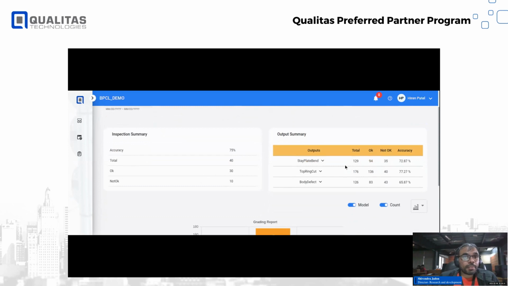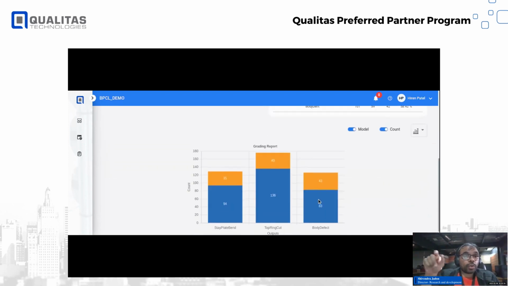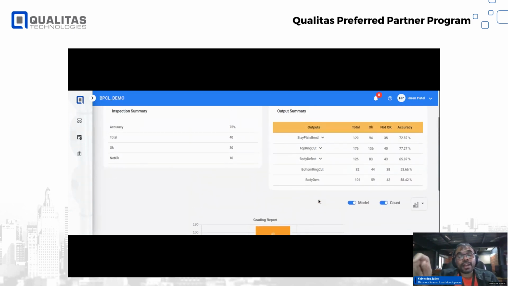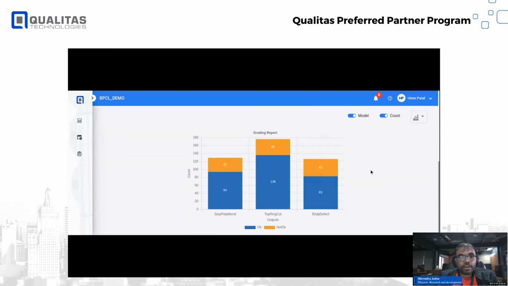For example, there were 40 inspections, 3/4 correct, 1/4 wrong. These were the numbers coming in for stay plate bend, top ring cut, and the body defects of dent and bottom ring. By the way, these are the total ground truth present, out of which how many we have okay and how many we have not okay. So we have individual accuracy at the model level itself. Go down, please, Hiren. You can also get a very good summary of the models, as you can see, for stay plate, top ring cut and body defect. You can get it in terms of count and percentages, and in terms of models and observations.